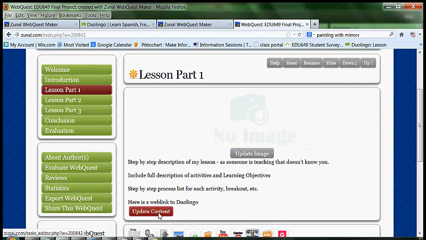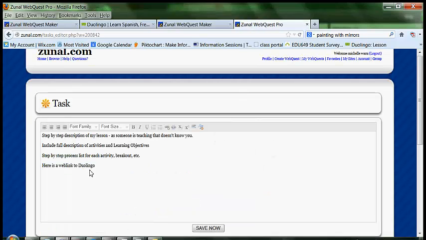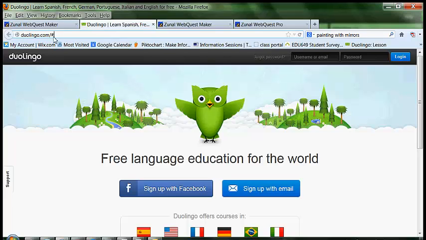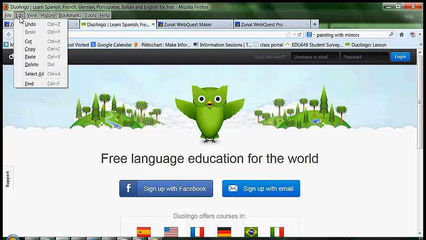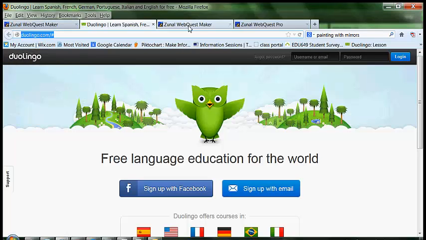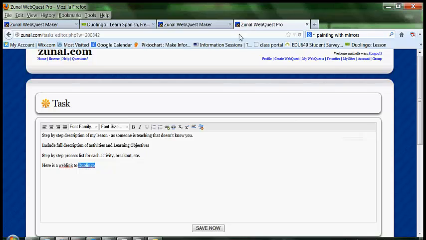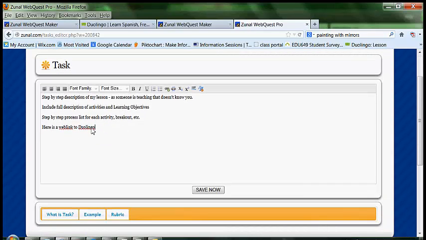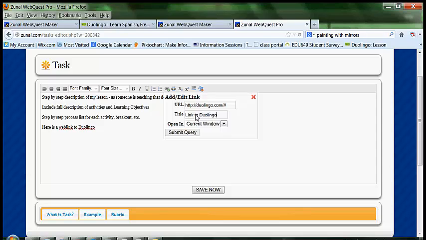Here we go. I'm going to say on this page, update the content. And I'm going to highlight this word that I want to link out to another site. I'm going to copy that URL into my clipboard, back to the Zunal class. Okay, I'm going to highlight the word that I want to link to, click the Add Link tab, put in my URL, and put in the title to Duolingo, and open in new window.